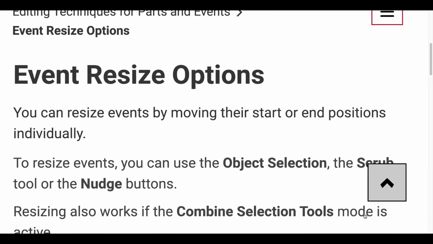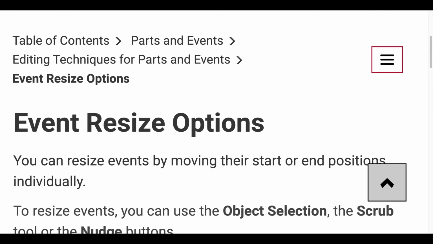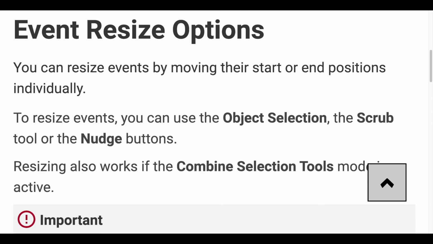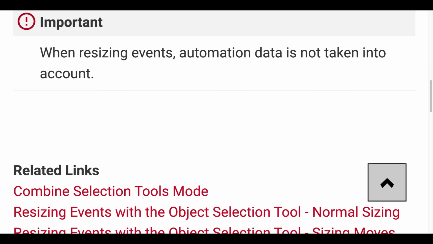Event resize options. You can resize events by moving their start or end positions individually. To resize events, you can use the object selection, the scrub tool, or the nudge buttons. Resizing also works if the combined selection tools mode is active. Important: when resizing events, automation data is not taken into account.